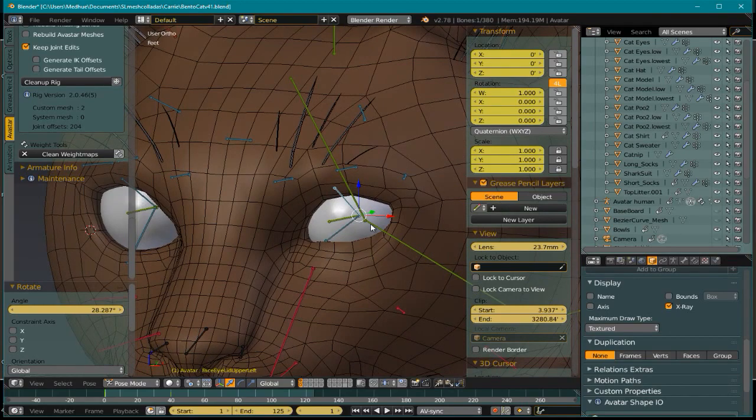Real quick, when you're animating eyes, a blink happens ridiculously fast, faster than half a second. So if you're making an eye blink, just make sure that it is really fast. It's probably much faster than you think it is. So those are my tips on blinking.